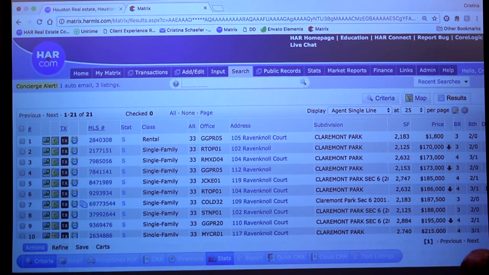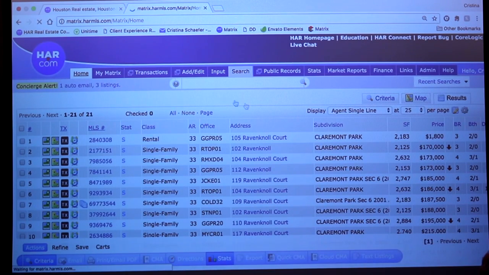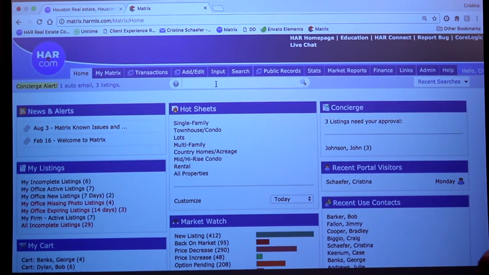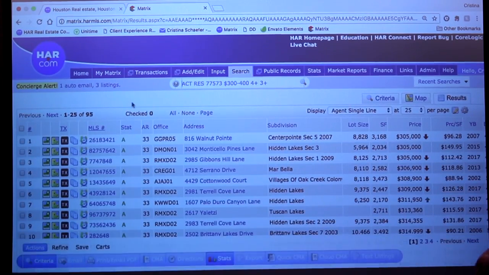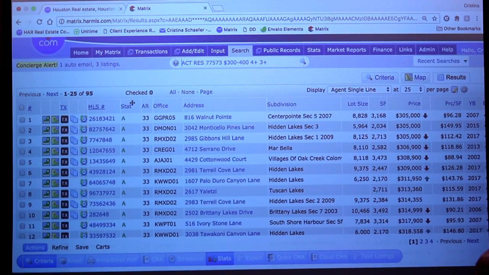The run is that I can go to the speed bar and I can actually type in search criteria and get results, okay? So if I'm looking for active single family listings in 77573 in the $300,000 to $400,000 price range with a minimum of 4 bedrooms and 3 full baths, I can type that information in and I have 95 matches. Now we see why it's called the speed bar, right? Because it got my results like that, okay?